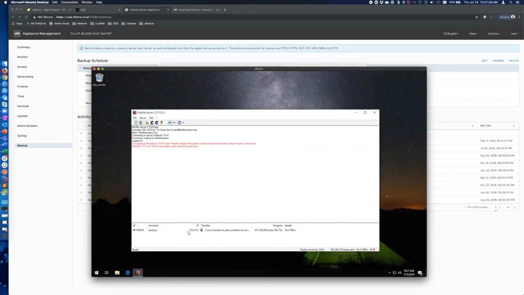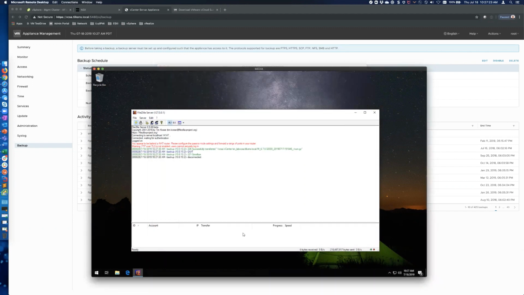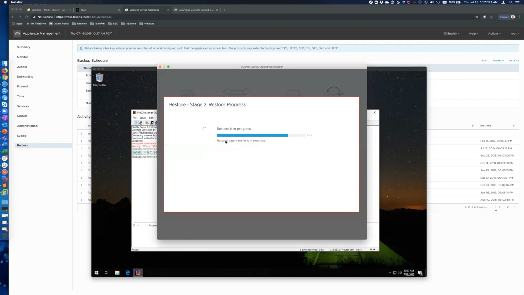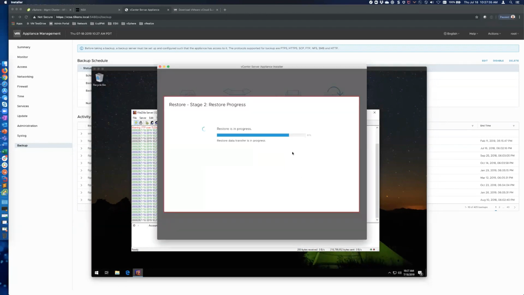So here's the connection. You can see it's transferring data. And it's already done copying over the files. So this should, oh, maybe not. It's just doing one file at a time. Okay. So it's transferring over.